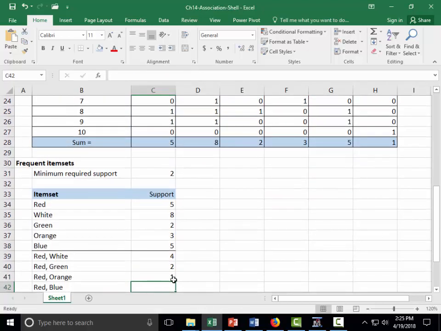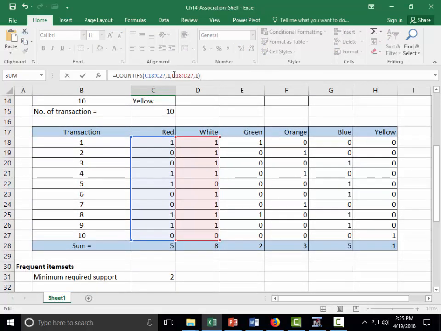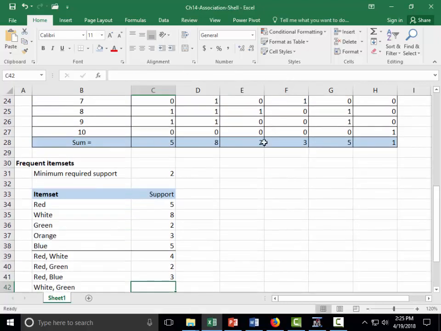Now this is no good because support is 1, less than 2. So I'm going to get rid of that row. Okay, now let's look at red and blue. Blue is column G, so that needs to be changed to G. Okay, so that is 3, that's good.